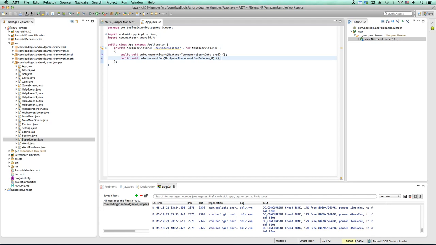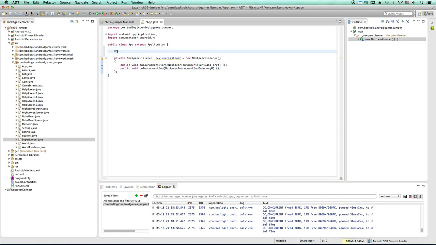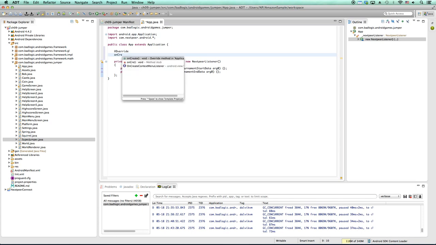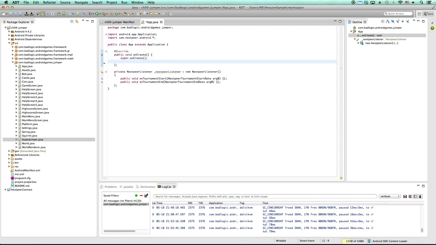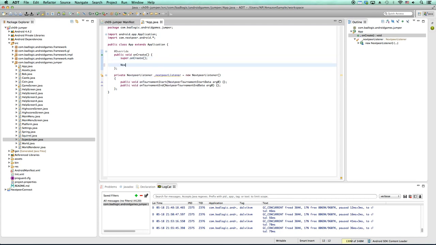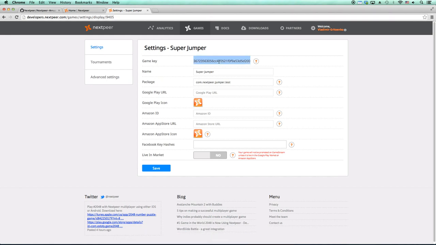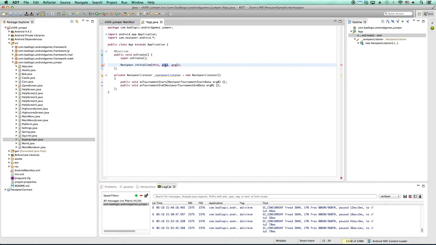Now we can initialize Nextpeer. Override the onCreate method. Nextpeer takes three parameters: a context object, the game key, and a Nextpeer listener object. The App class is a subclass of Context, so we can pass it as the first parameter. The game key is the one reported in the dashboard, so we can go back and copy-paste it. The Nextpeer listener object is the one we created a few moments ago.